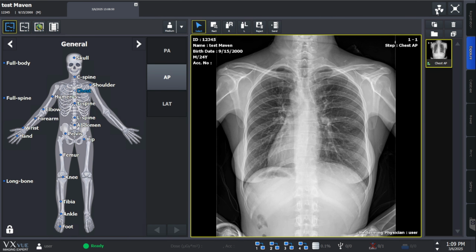Beautiful. So at this point, we can send it off to any DICOM send using this button right here. We can also reject the image if we don't like it. If we're wanting to close out the study, if we have everything we want, we can choose closing it out using this close out button right here.